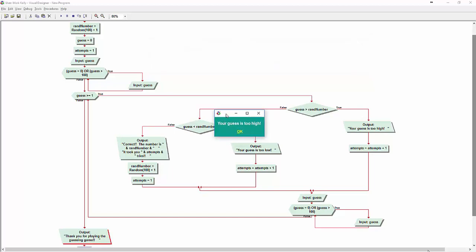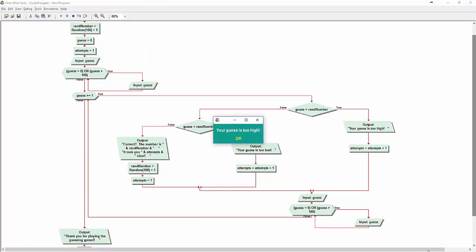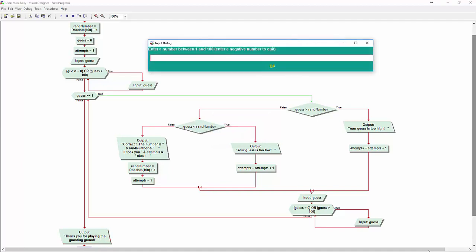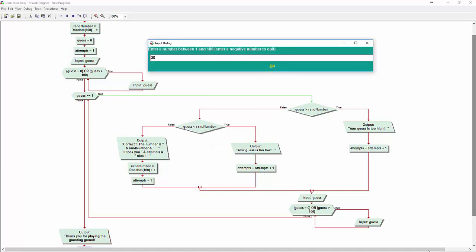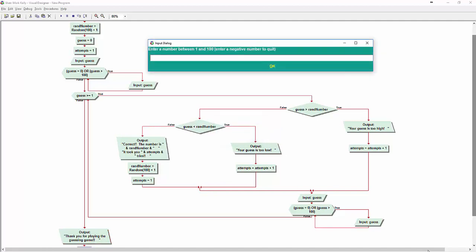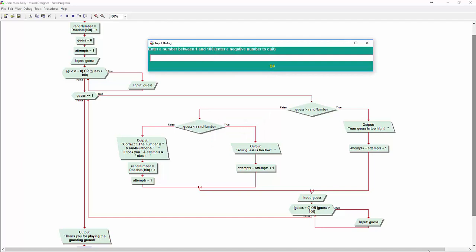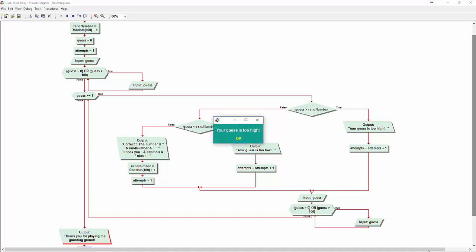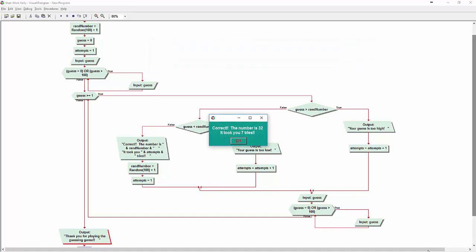Alright, it tells me the guess is too high. So I'm going to go for 40. Guess is still too high. Go for 20. Guess is too low. So I'm going to type 30. Guess is still too low. So let's type 35. Guess is too high. Let's try 33. Guess is too high. Let's try 32. That is it.